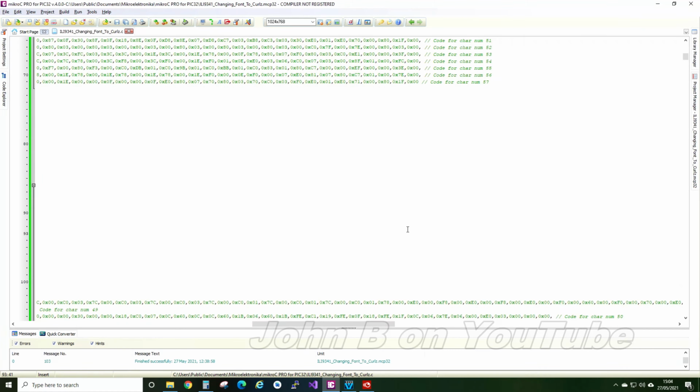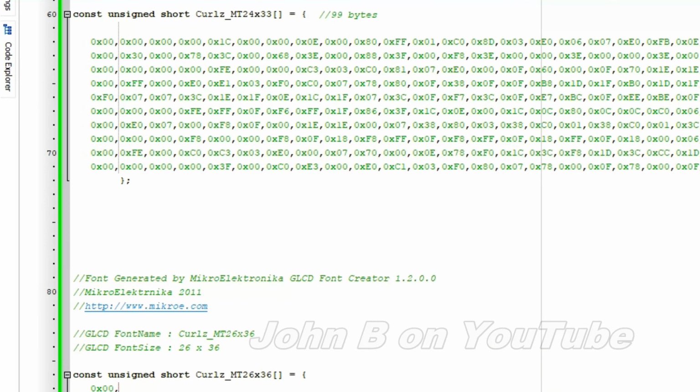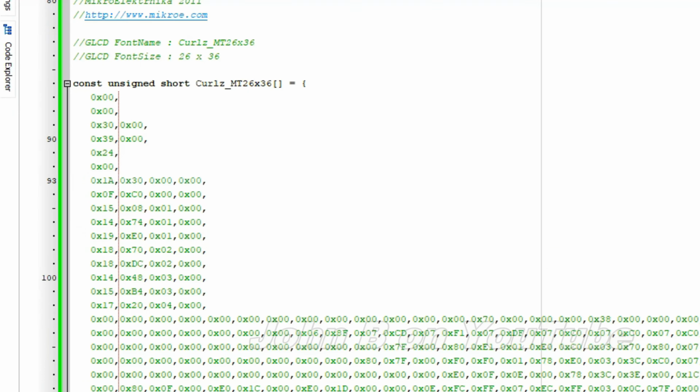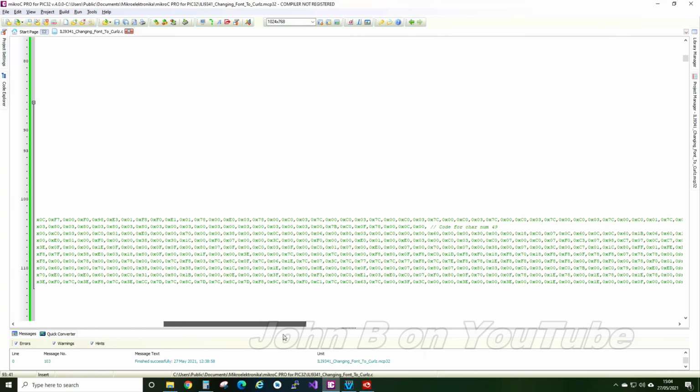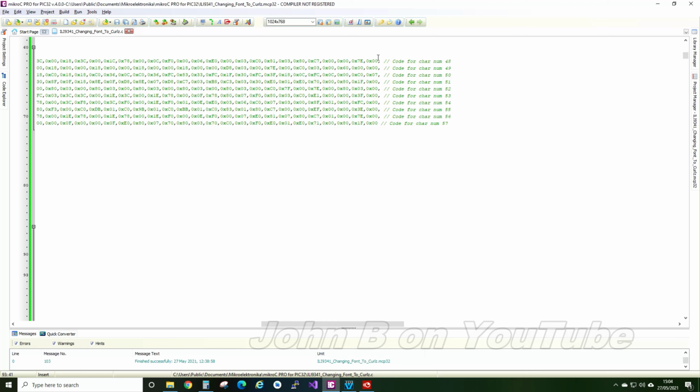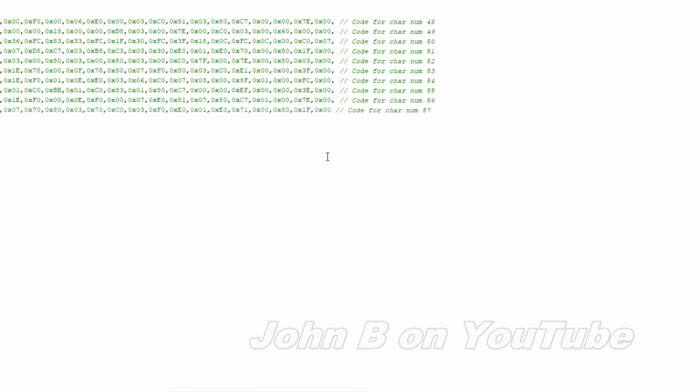than mine. So my font ends there. If you look at the beginning, they all start at the same indent. Scroll along. That's 99 bytes here. Can I use the down arrow? Yes, I can.